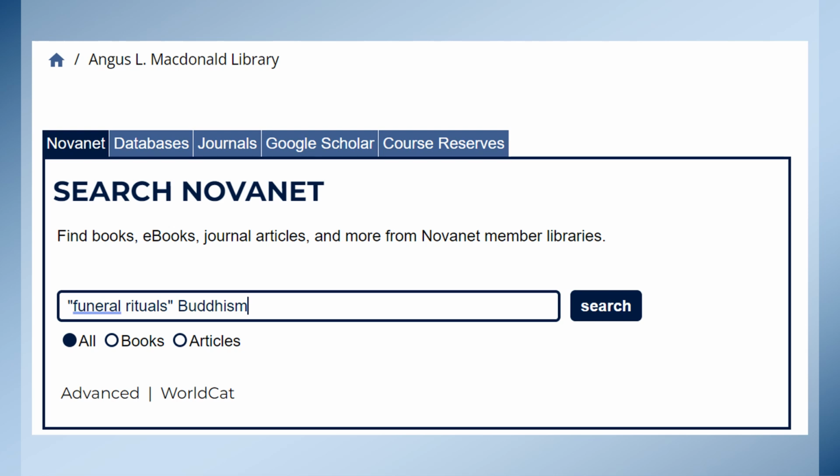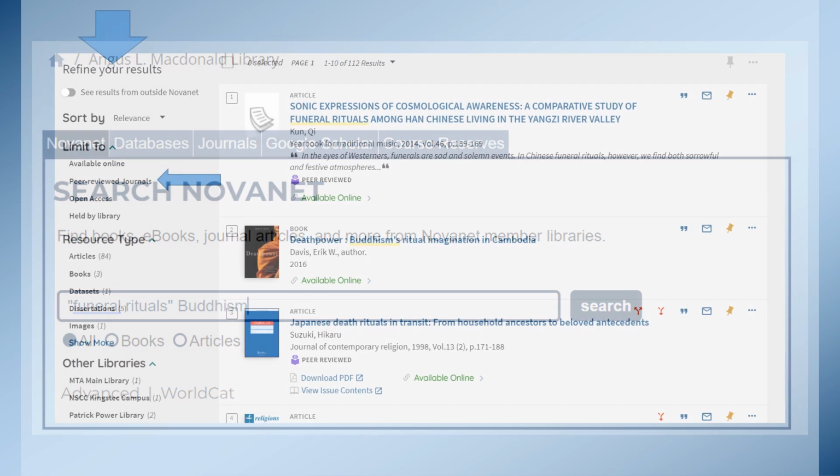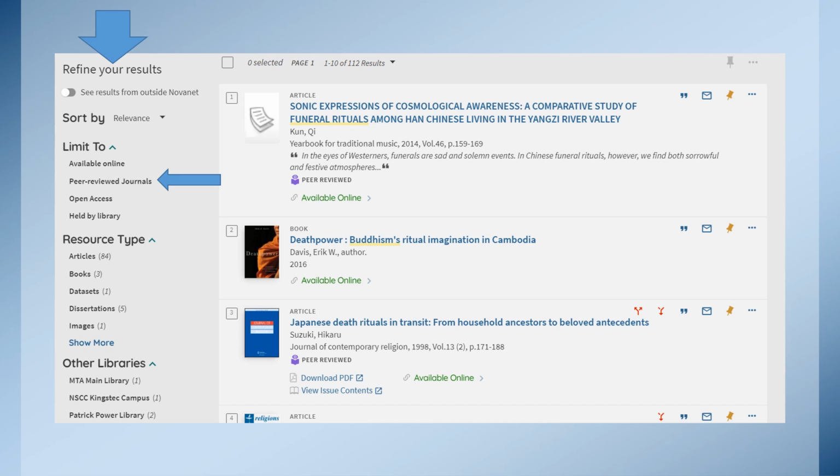You can search for articles by entering subject keywords into the search box and clicking search. I'm searching for funeral rituals in Buddhism. You will see a list of items which include those search terms. This list may include books, articles, DVDs, and more.